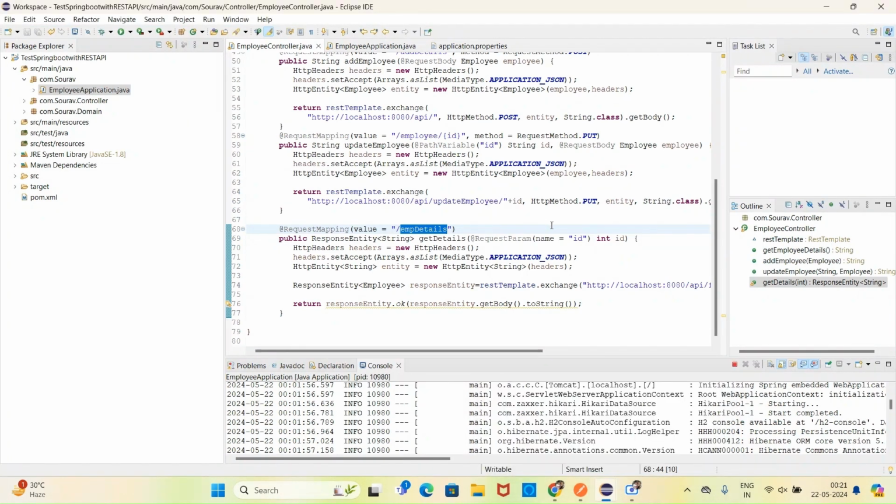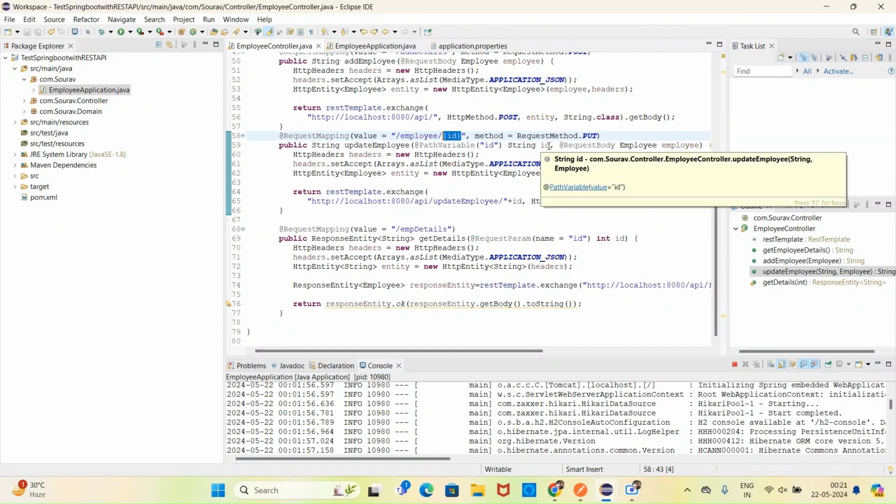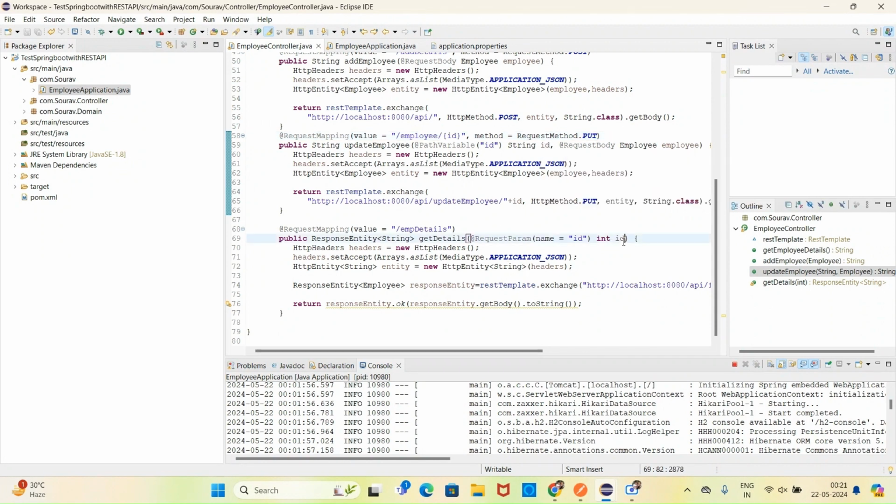The second thing is, whenever you write a path variable, it always comes in the URI itself. In the path variable case, I keep slash employee slash id, and you must keep that id inside the path variable. But in the request param, I don't give it here. We don't require it in the value on the request mapping. We just pass the request param from the method signature itself. This is one of the important differences between path variable and request param.